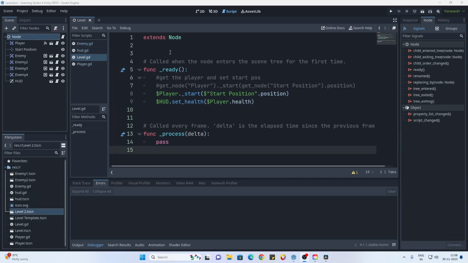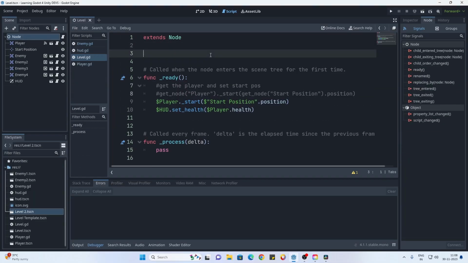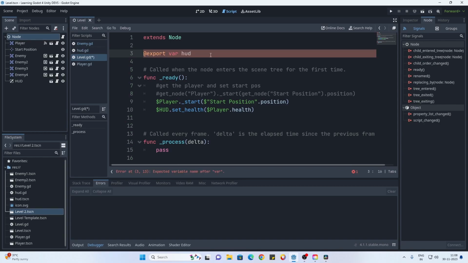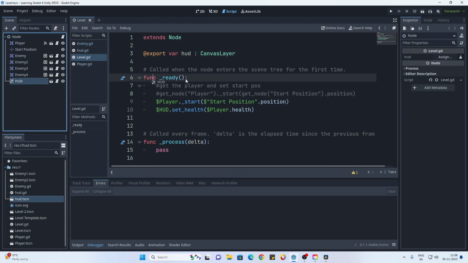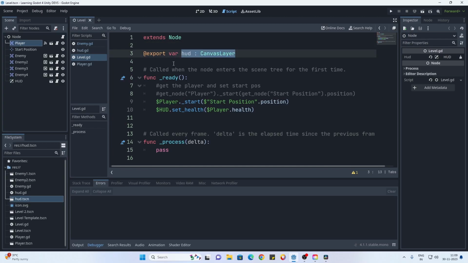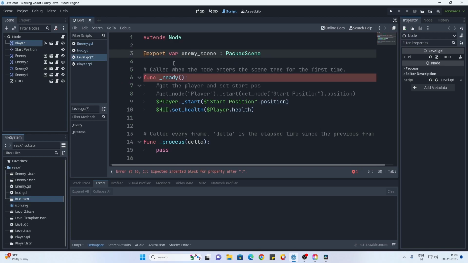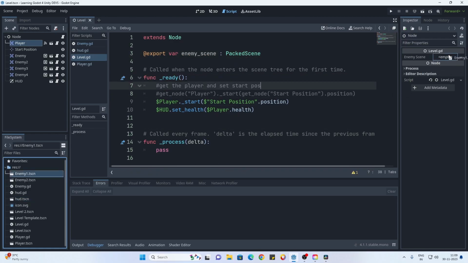Okay, here's some bonus tips for making it this far. To create references of other nodes in script, we say @export var variable name, call it HUD, and then a colon, and then the class name. Let's try using CanvasLayer. Now if we go to the level, we can drag and drop our HUD into this, but not our player because the HUD actually has a root node of CanvasLayer. To get a scene, let's say to spawn an enemy, we'll create a new @export var enemy scene: PackedScene. We can now drag and drop a scene from the file system.